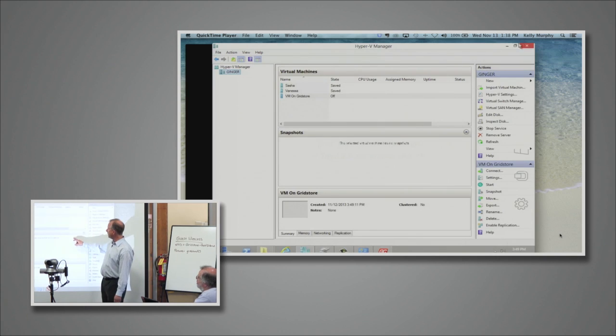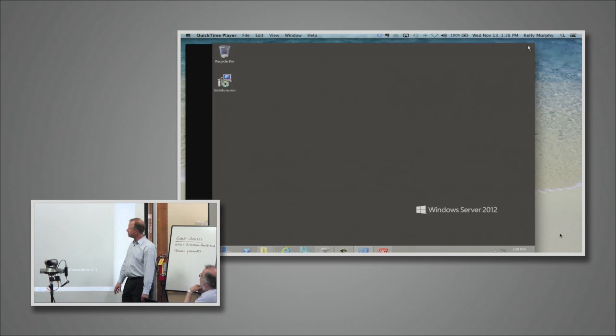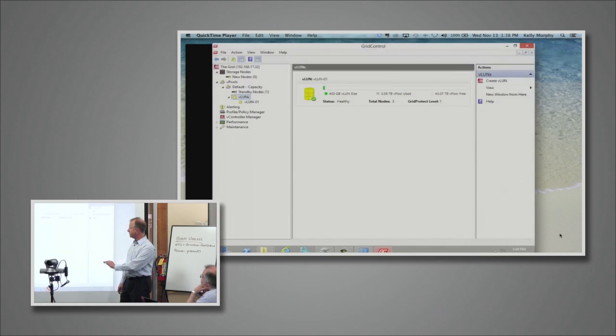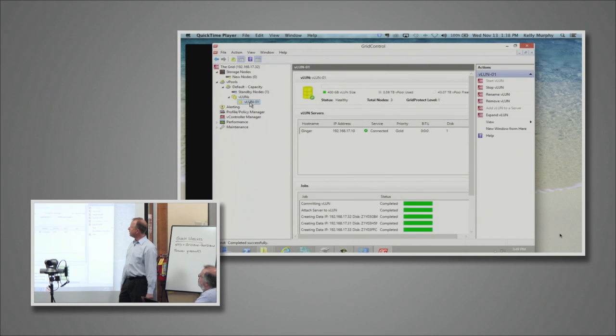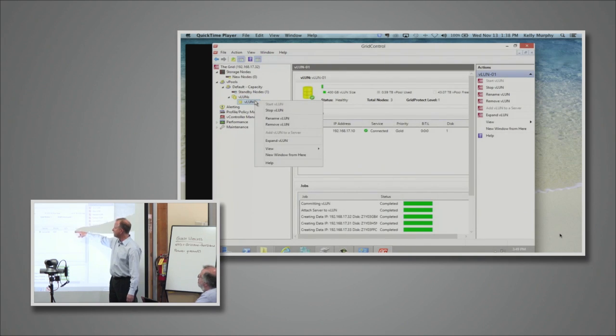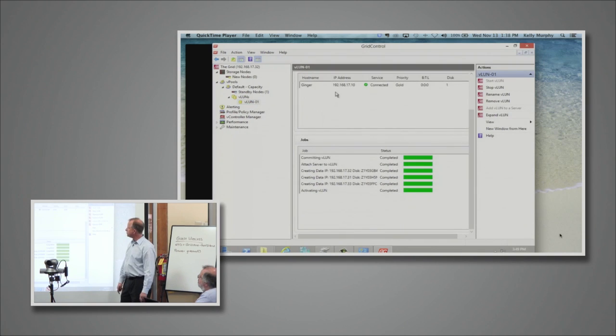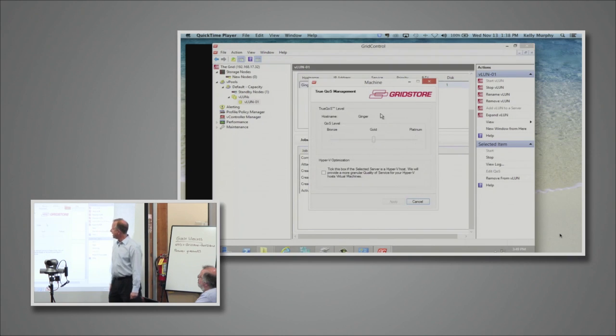Now we're going to take this virtual machine and put it on a better priority queue. By default, they all get put on the middle priority queue, but there's one higher and one lower. So first thing, we select the VLUN, and you see here, this is the VLUN we presented to Ginger. But that's not what we want to do here. We want to talk about a virtual machine. So we go in here and just say that we want to edit QoS.